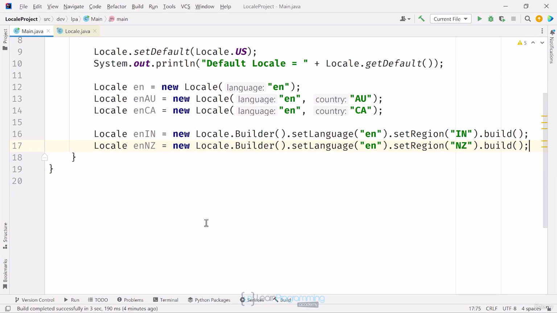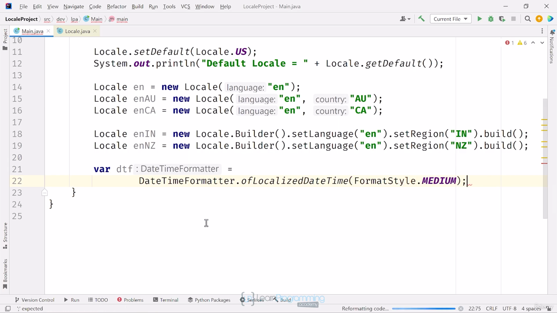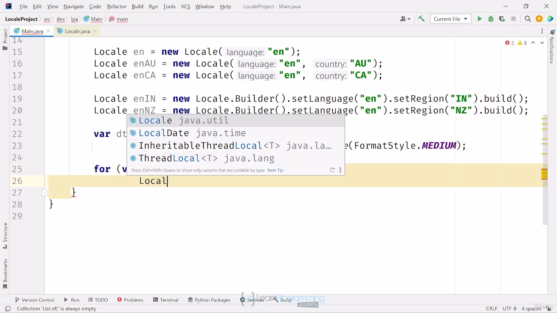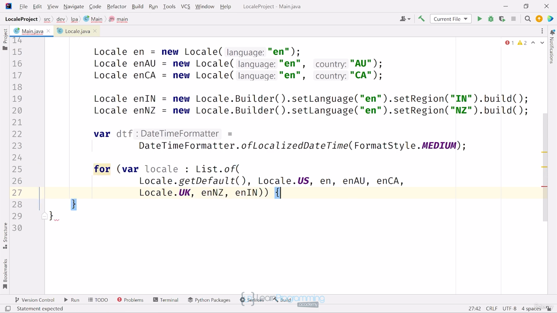I'm going to use each of these locales to print a date. I'll first set up a DateTimeFormatter variable. I'll use the medium format style, which you saw me use in a previous video. I'll use an enhanced for loop to loop through these locales I created. I'll create a list on the fly. I'll pass in the default Locale.US, the EN variable, the ENAU and ENCA variables, the Locale.UK field, and the last two locale variables, ENNZ and ENIN.